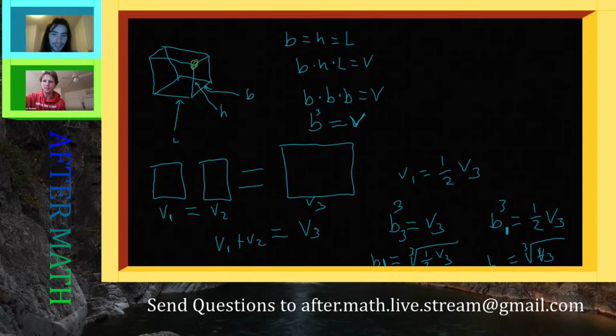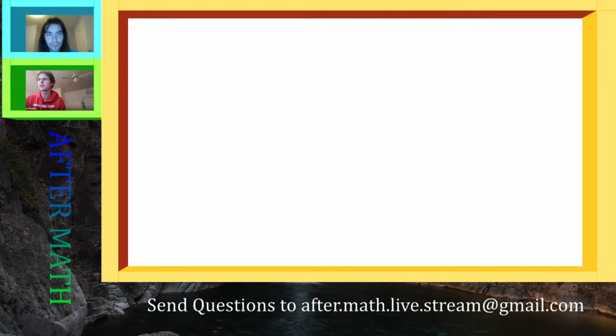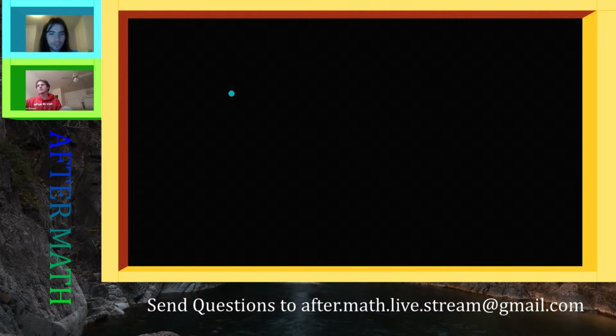So should we move on to the next slide here? I think the next thing we have to do from here is go into surface area. Do you agree with me, Jaden? Yes, that seems like the right pathway. So for those that don't know, I'm going to draw our cube again here. Let's see how I do this time.